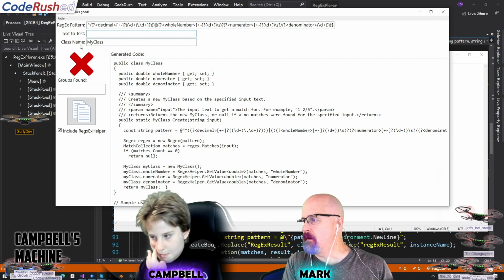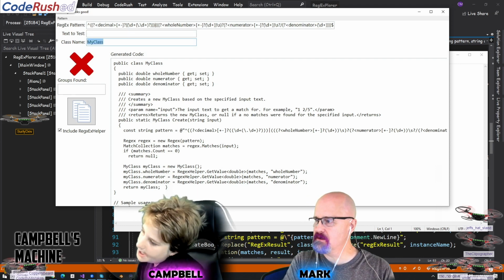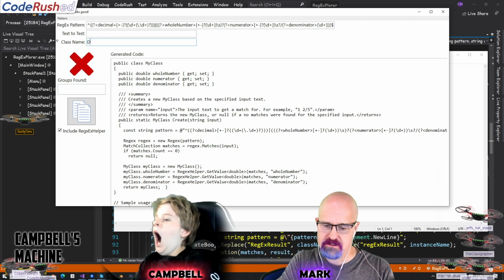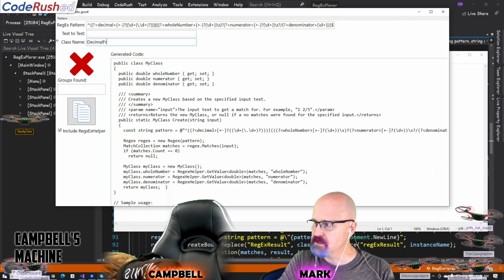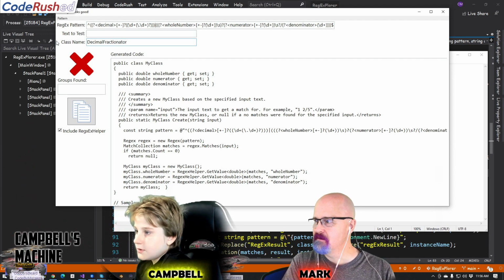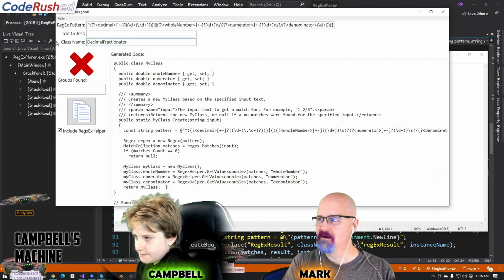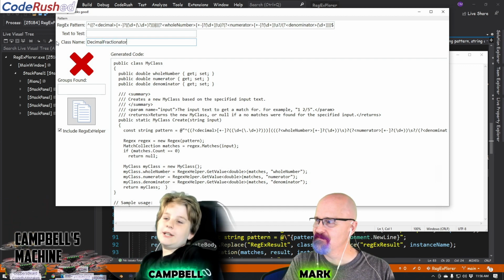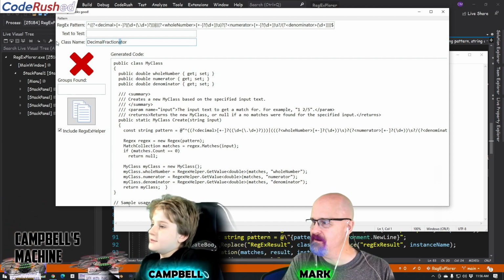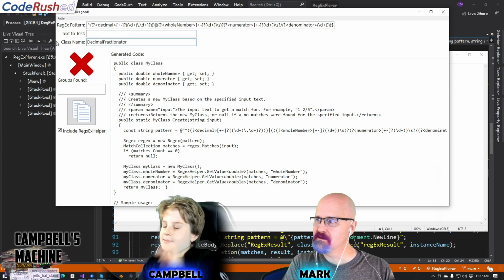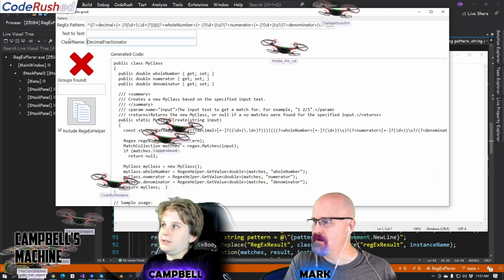Okay. All right, so let's do this. Let's give this a name. We're going to call this our decimal fractionator. Fractionator? Yes. Or a decimator? Our fractional decimator? I think I like fractionator the best. Or, no, sorry, decimal fraction. Okay, there it is right there.